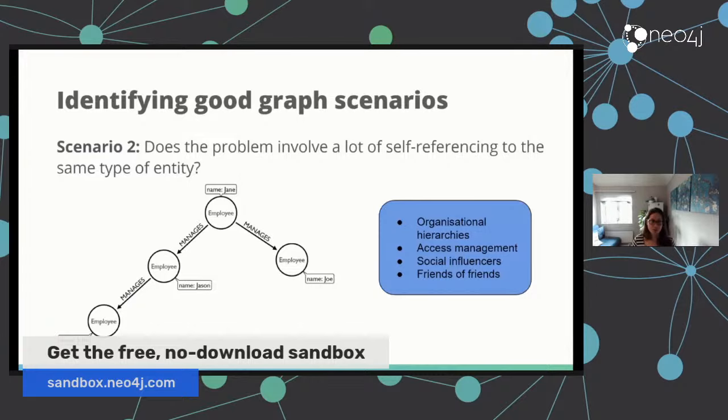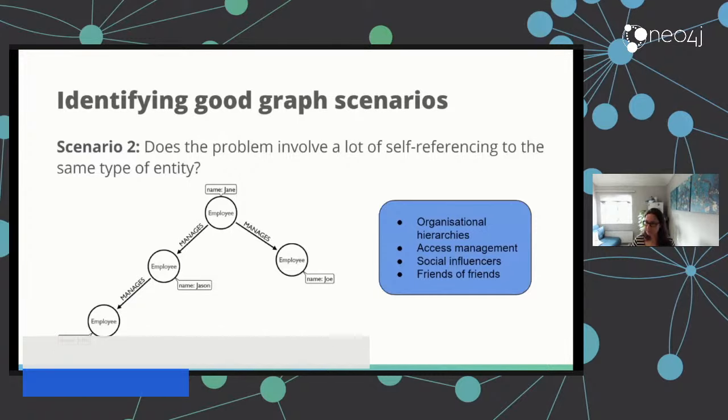Social influencers. So if you want to understand who people are following on Facebook. Oh, I've just realised I've left an overlay for the Sandbox. One moment. Get rid of this. Sorry about that. I've just removed the overlay.